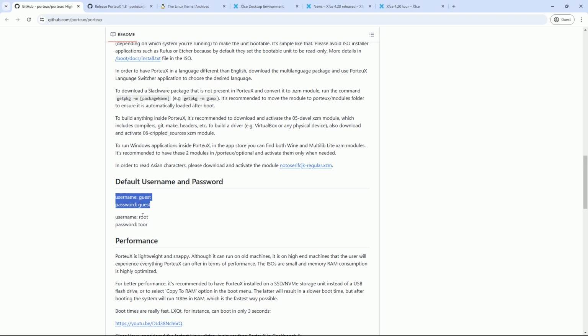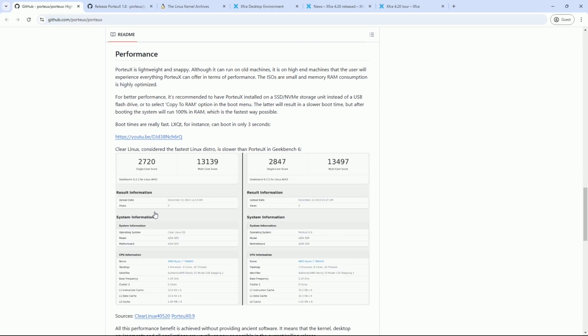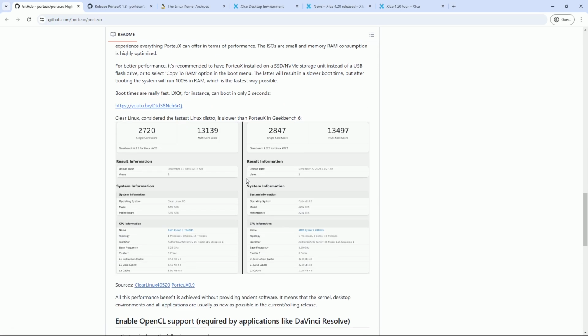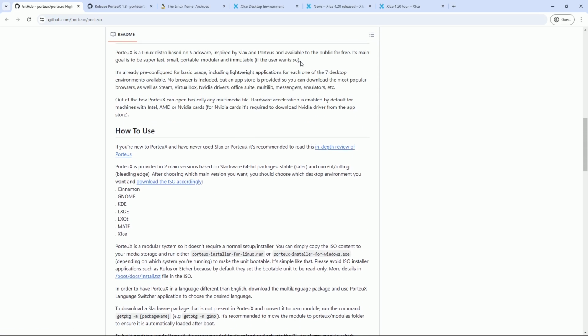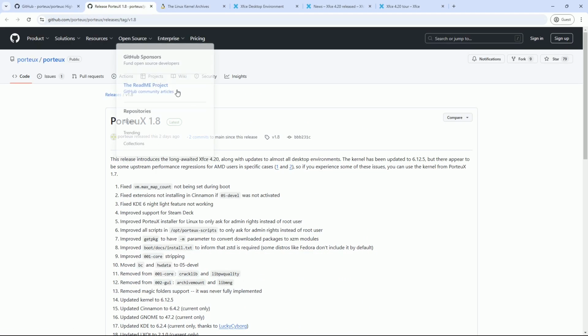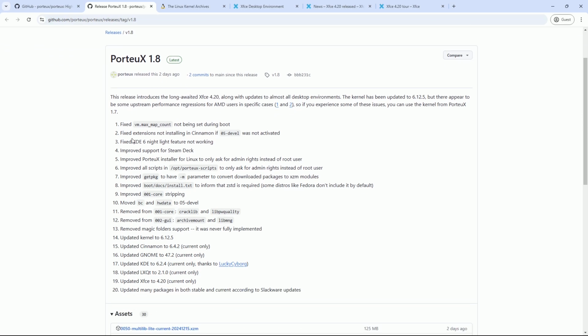Here is some information, like the username root and the password toor. And here is all the information, like performance and how it looks. I used the XFCE 4.20 desktop environment. I'm going to show you all this information. And about the version PorteuX 1.8, here are all those things, like a fixed KDE 6. So you get a lot of desktop environments, and what the changes are is right in front of you.